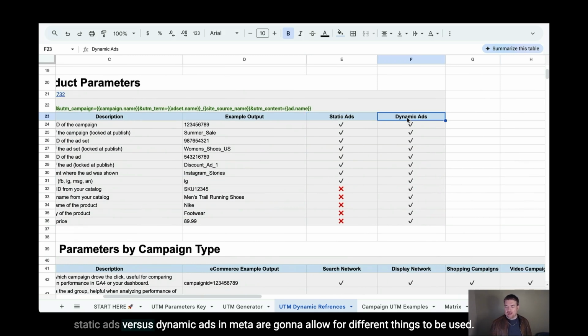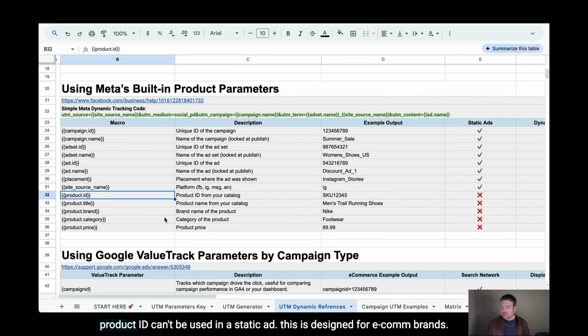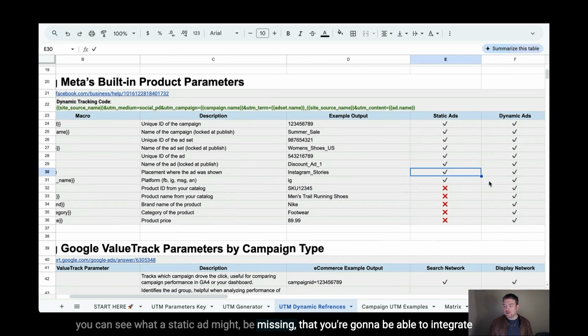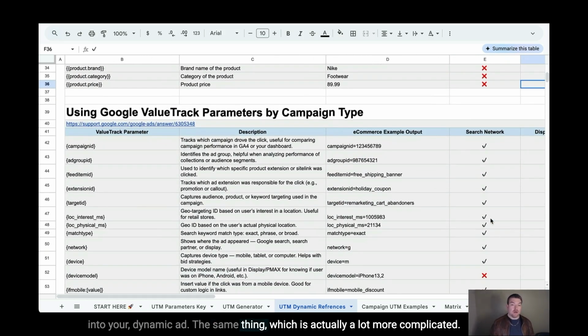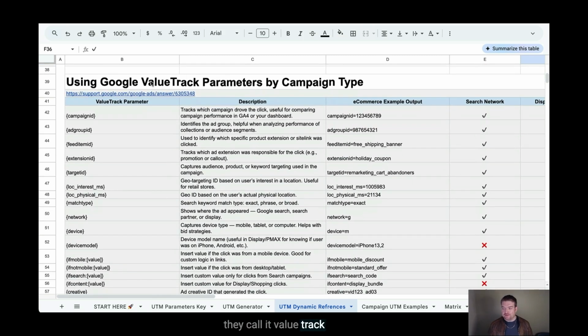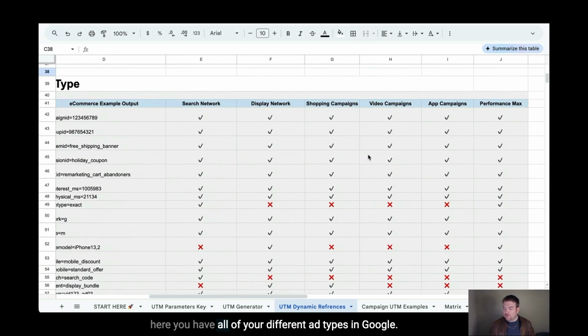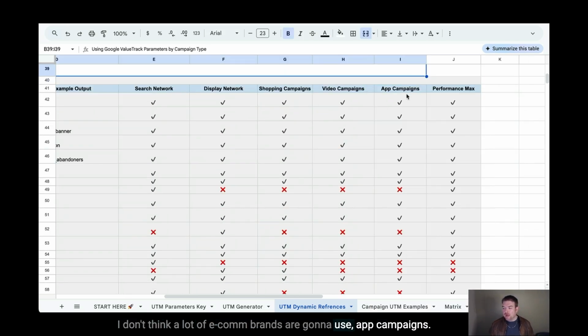Static ads versus dynamic ads in Meta are going to allow for different things to be used. Product ID can't be used in a static ad. This is designed for e-com brands. You can see what a static ad might be missing that you're going to be able to integrate into your dynamic ad. The same thing, which is actually a lot more complicated for Google, they call it a ValueTrack. Thanks, Google. That's just another word for dynamic UTM. It's the thing that auto-populates. Here you have all of your different ad types in Google. I don't think a lot of e-com brands are going to use app campaigns.